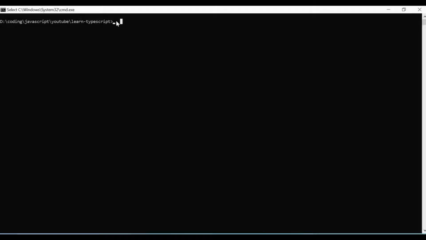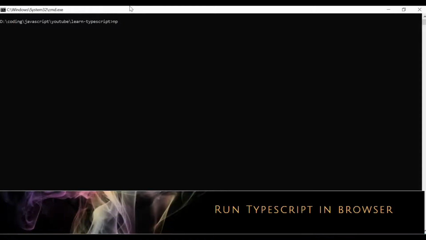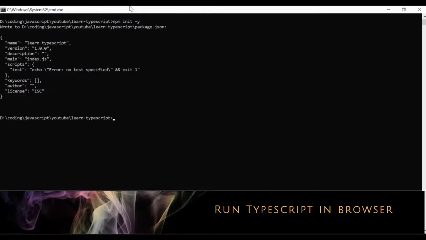Now let's see how to run a TypeScript file in the browser. For that, first of all we need to create a package.json. Open the command prompt and run npm init -y. This -y will simply generate a package.json without going through the interactive process. Light server is a very lightweight web server to serve the application. Now we will add it as a dev dependency.